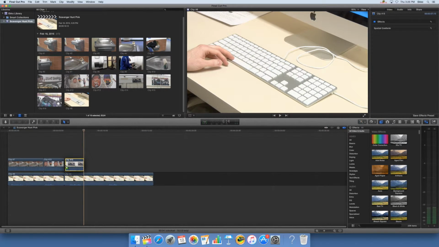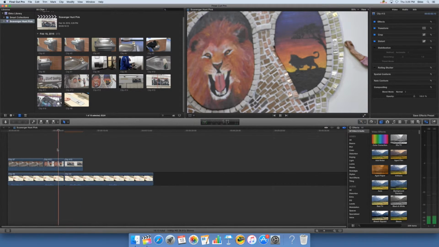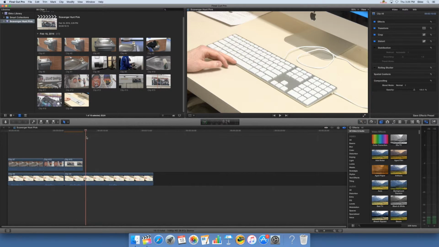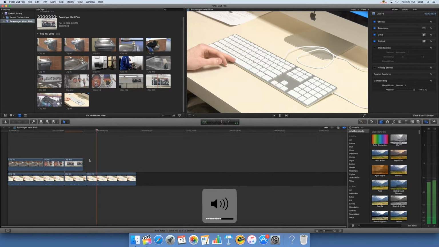Drag that down. And I'm going to pull the volume down on that again. Wide shot of artwork. Okay. And again, I'm going to cut out some of the space here using the blade tool. I'm going to blade here and blade here, just so there's not so much of a long gap between my voiceover.